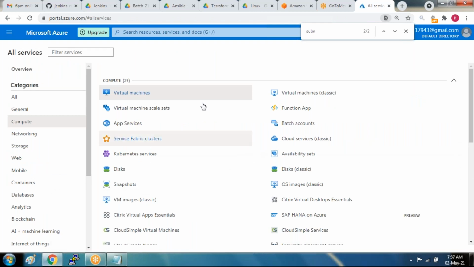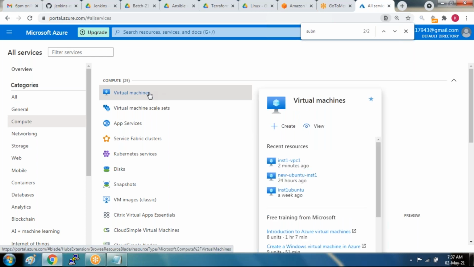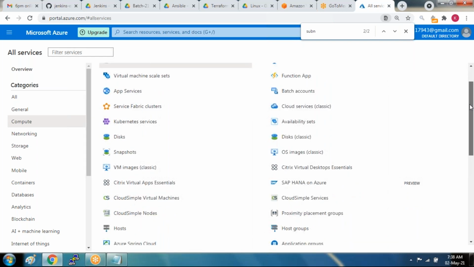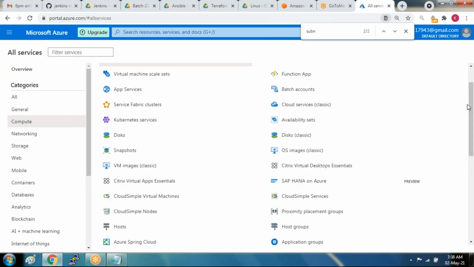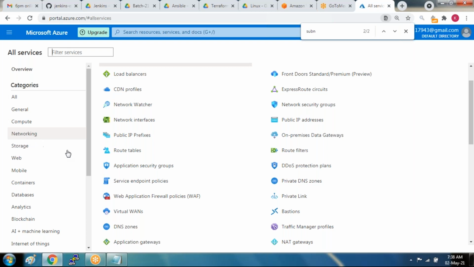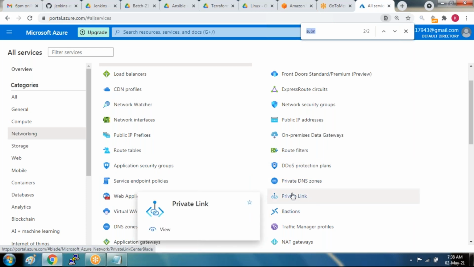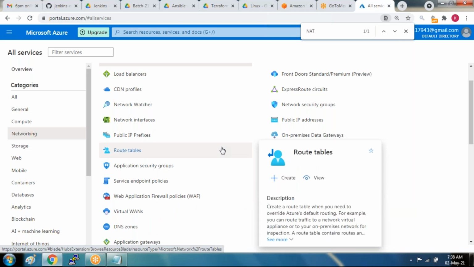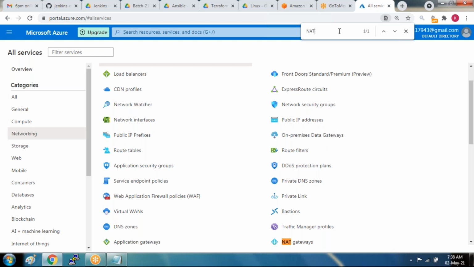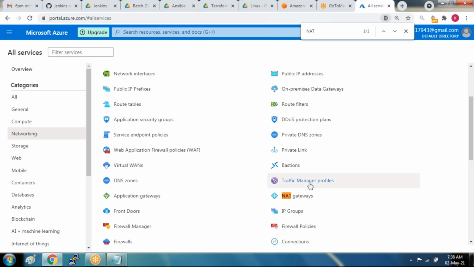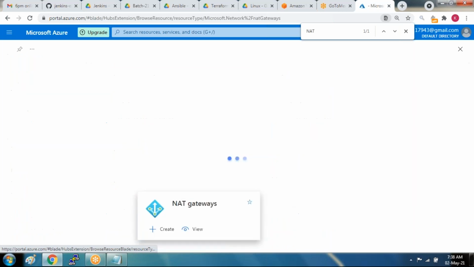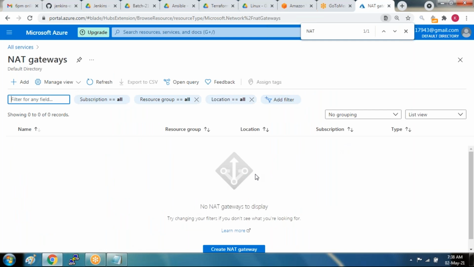And then I'm going to create another VPC. Before we create a VPC, let's do one thing. I'm going to create a NAT gateway. Okay, let's create a NAT gateway under networking. So you have a NAT gateway here. So there are your NAT gateways. I'm creating a NAT gateway. Then we can attach this NAT gateway to the subnet, and that subnet will be considered a private subnet. So create a NAT gateway.